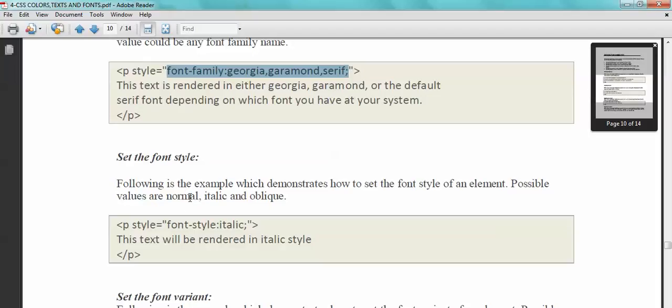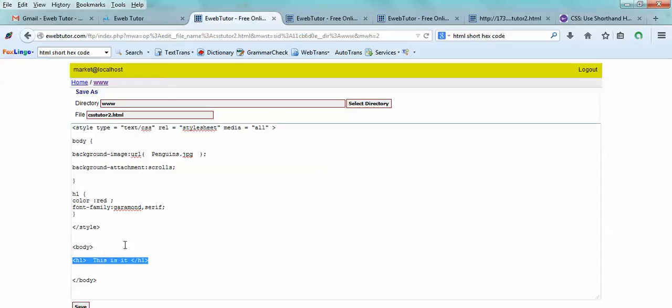Following is the example which demonstrates how to set the font style of an element. Possible values that a font style may have are normal, italic, and oblique. So when you set a font style, the possible value that it can have is normal, italic, or oblique. So let's set it for our H1 now. Let's set the font style. So the font style now, let's give it italic. So you will see that the font now, this is it.